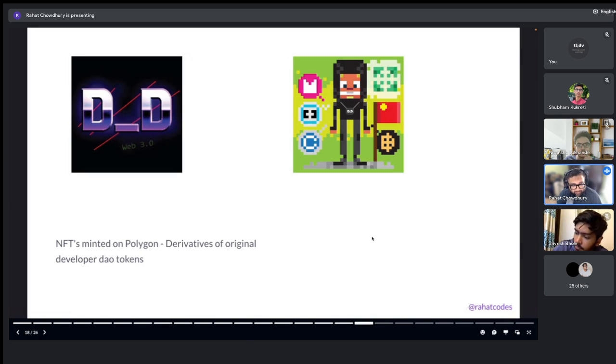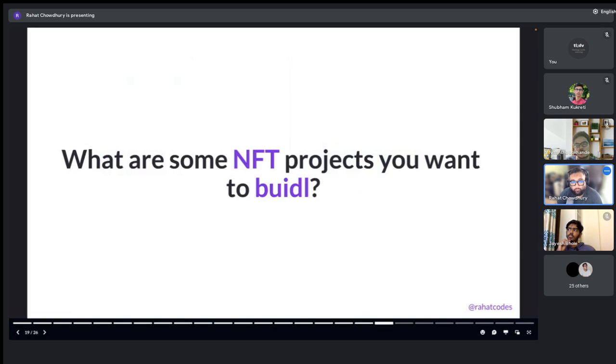But these NFTs are minted on different networks. The derivative of the initial one was minted on Polygon, so it looks at the initial NFT that was there on the Ethereum main network, and creates a new one on the Polygon network.